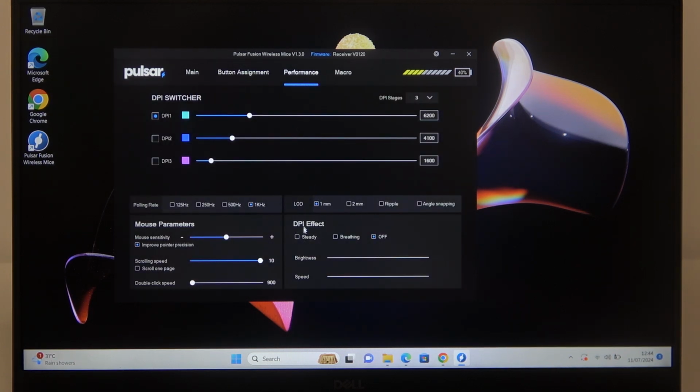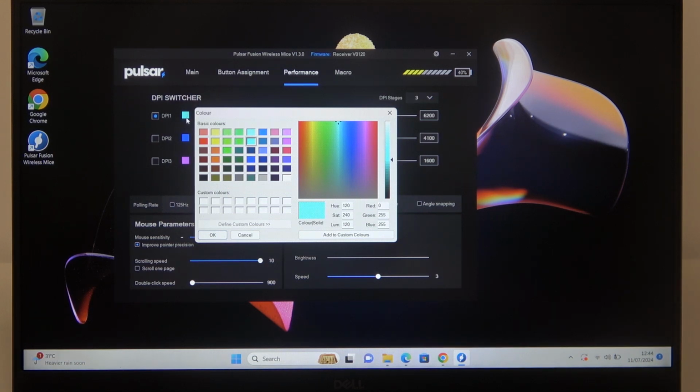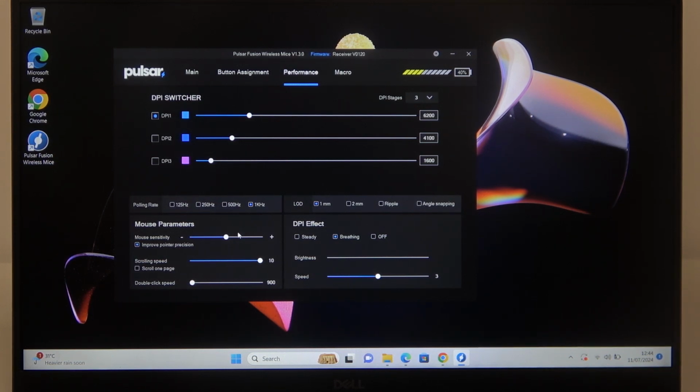Inside there's the DPI effect and we can switch between steady, breathing, or turn it off entirely. And for each of those settings you can also adjust the light effect with the brightness and speed. Then you can switch to a different light by clicking on the color on the specific DPI level. Click on OK and it should set the DPI lamp to that color.